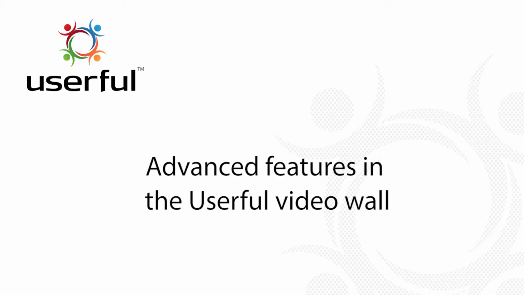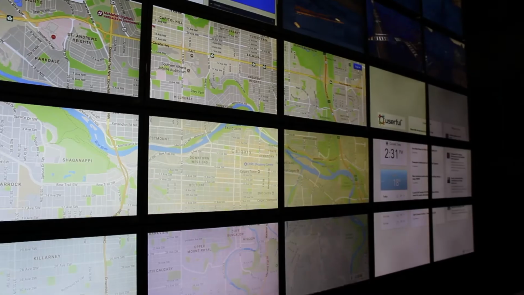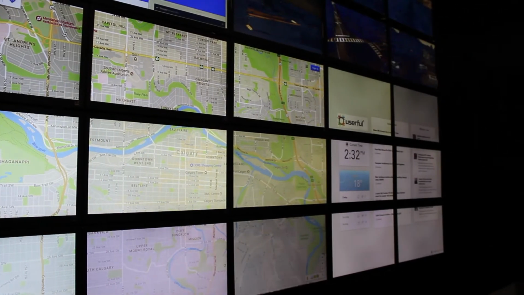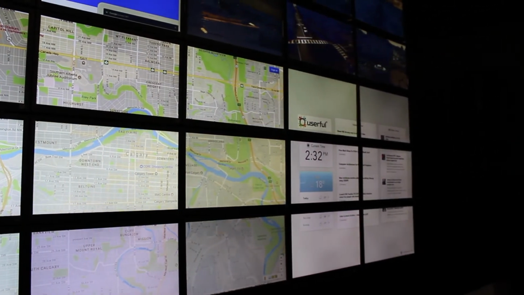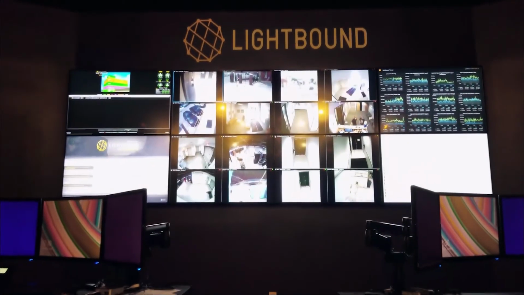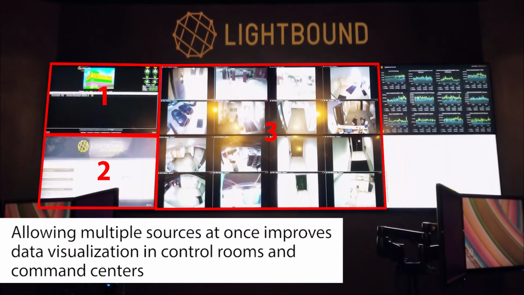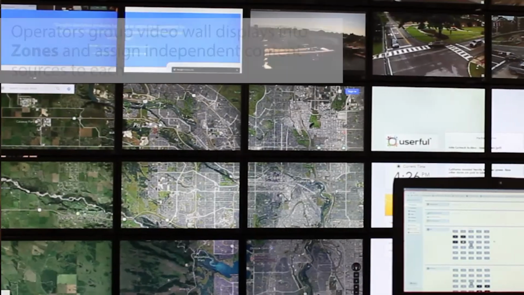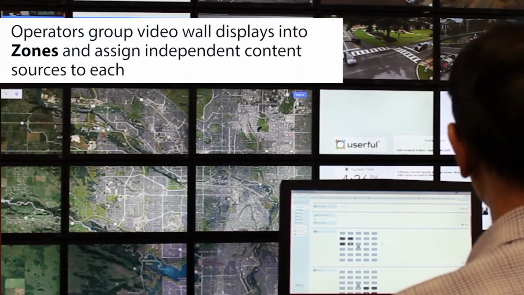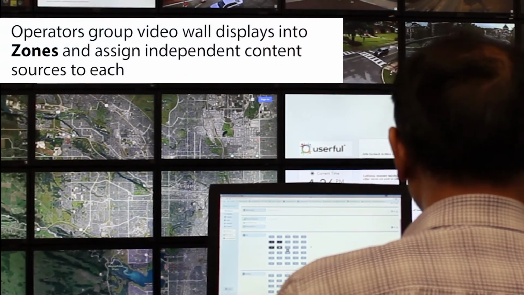Now we're going to dive into some of the great features that make Userful the ideal video wall for control rooms. Let's start with zones. Zones allow operators to break up a video wall into different sections, allowing different content sources to be displayed simultaneously on different portions of the video wall. Operators can group displays and assign independent sources of content to each group or zone.